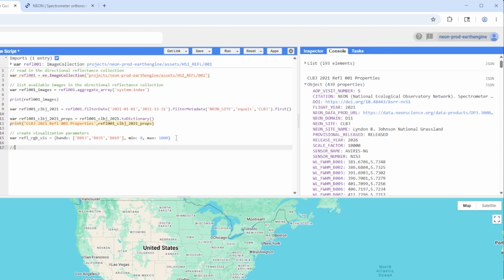Now that we've specified our visualization parameters, we can create a map layer here. So add the RGB true color reflectance image to the map. For that, we can use map.addLayer and add our reflectance image. Next is the visualization parameter dictionary. And then finally, we can add a title.